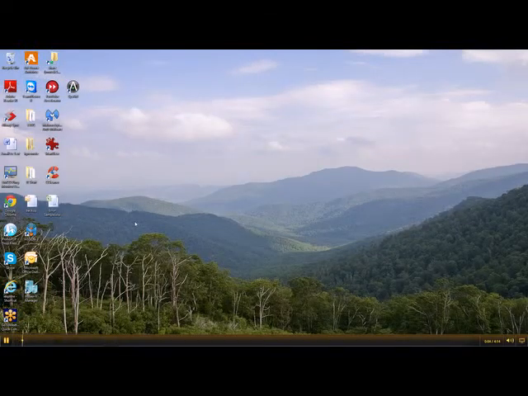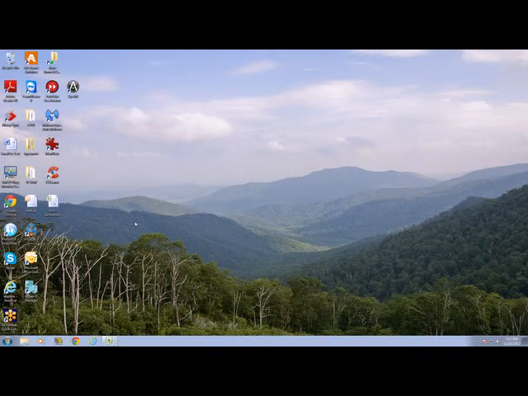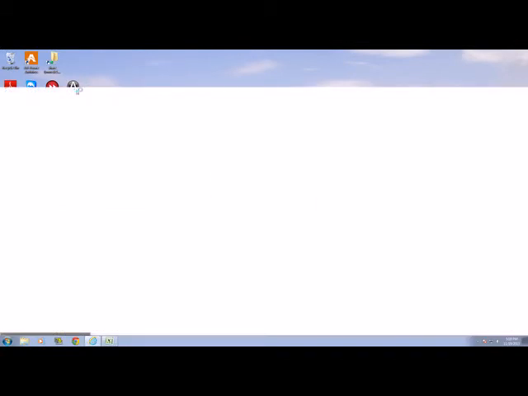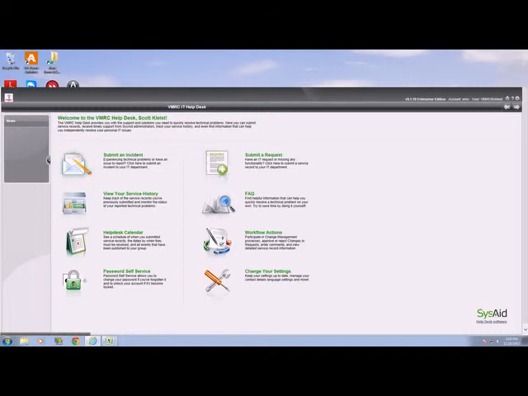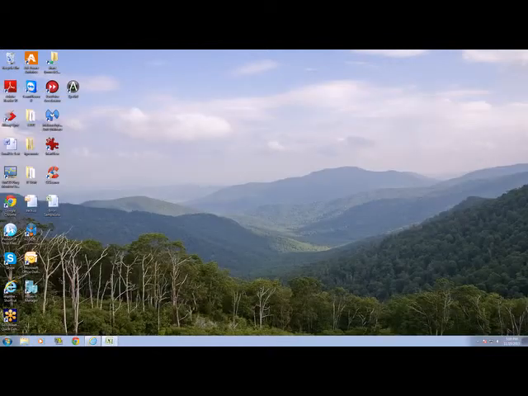Today we're going to talk about how to submit a help desk ticket using Sysaid. As you can see here on the desktop is the Sysaid icon, and you can simply double click that and the end user portal will open up for you. But I'm going to close that. There's another way you can open it as well, and that's by pressing F11.